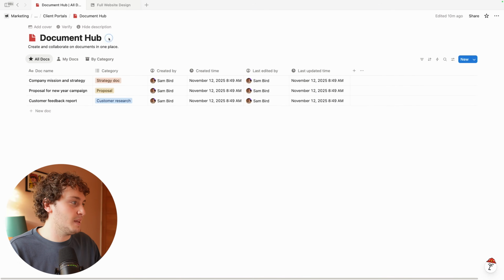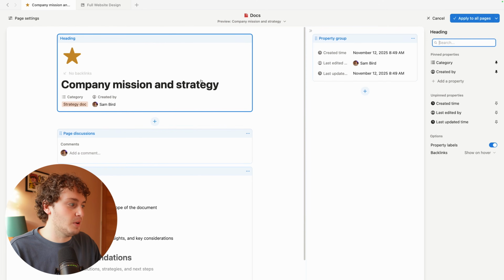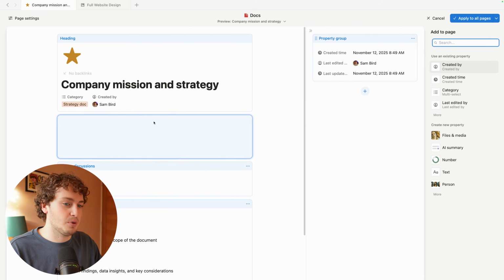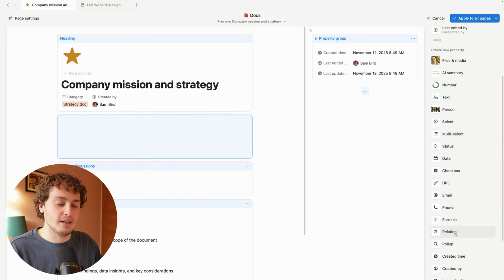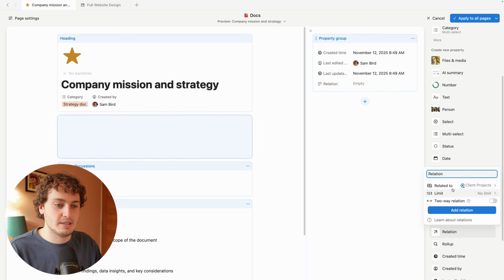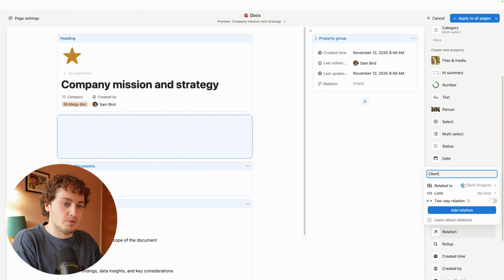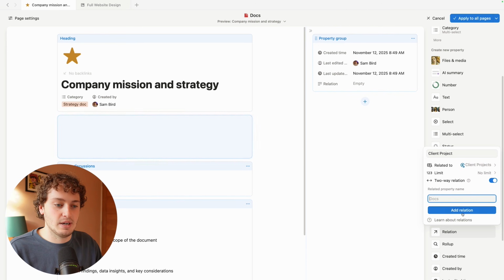So our docs database, which I'm just going to rename here. Let's open up the page and come to the layout builder. Again, for this one, we want to add a relation property to our client projects database so that we can group a number of documents to a client project. So let's come and find our client projects database and use client project as the name, and we'll set this as a two-way relation for now.